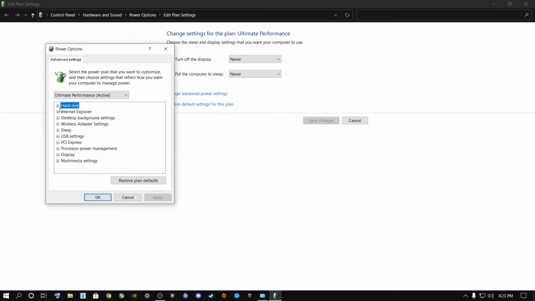You go to hard disk. You open up hard disk. You click here. Yours will most likely say 10 minutes or 20 minutes. What this does is it turns off your hard drive to go in sleep mode. You do not want your hard drive to go in sleep mode. So you delete every number that's in there and you type in 0 and you say apply.